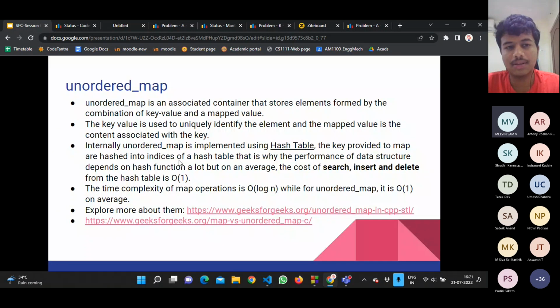Okay, unordered maps. It is also an associative container that stores elements formed by the combination of key and mapped value. Here also the key is uniquely identified. It is not like in multimaps; here it is unique. The implementation, the way we store here, is different. Here we store using hash tables, and you can know more about hash tables by googling. It's complex to discuss.